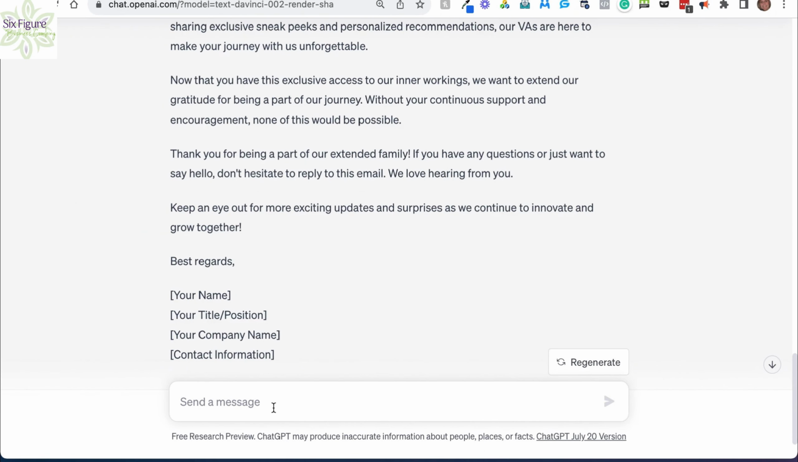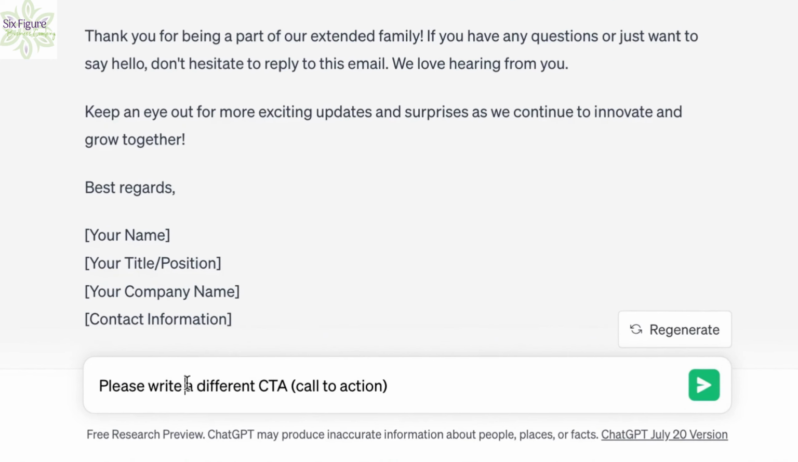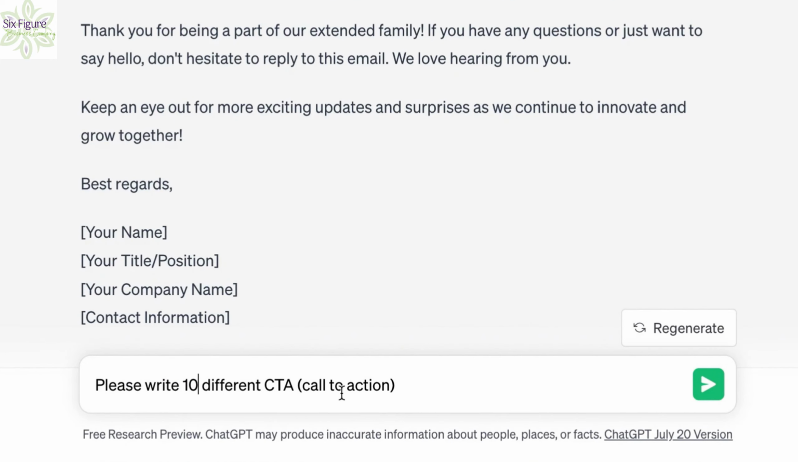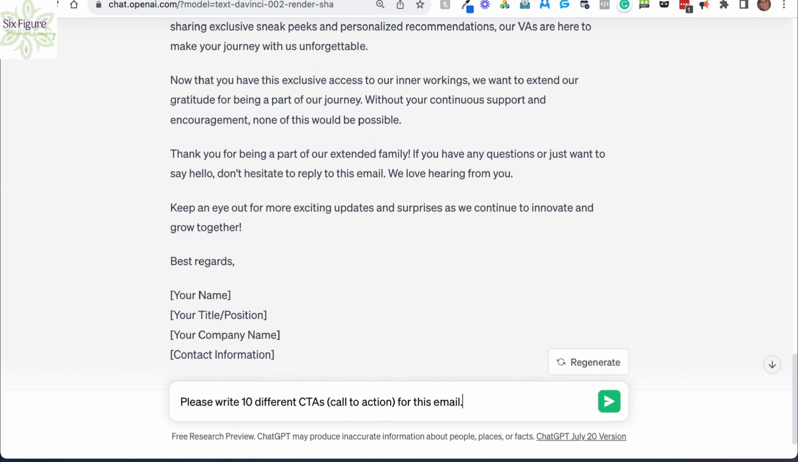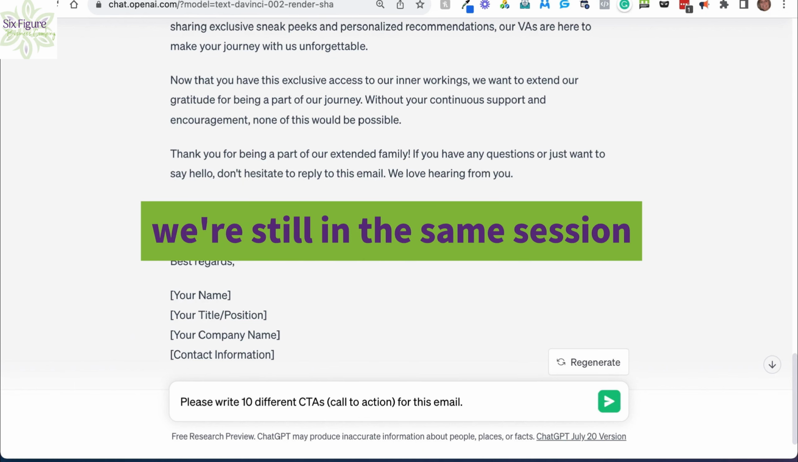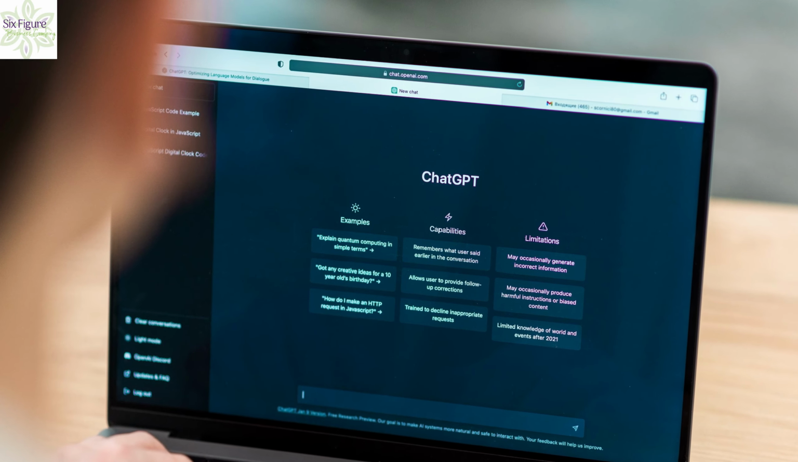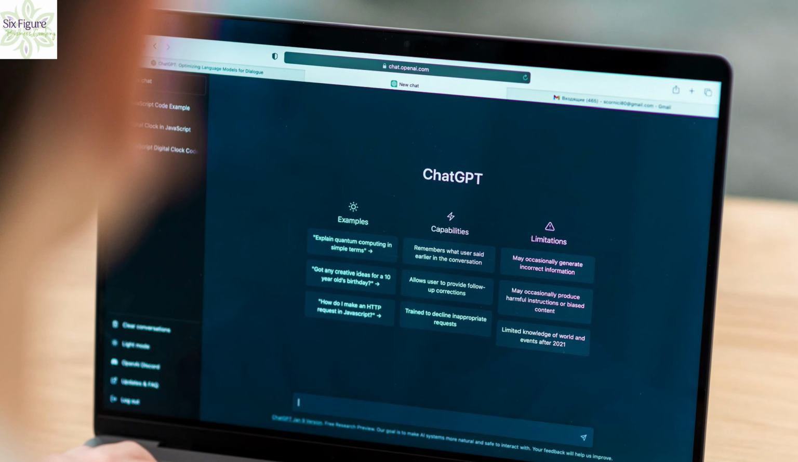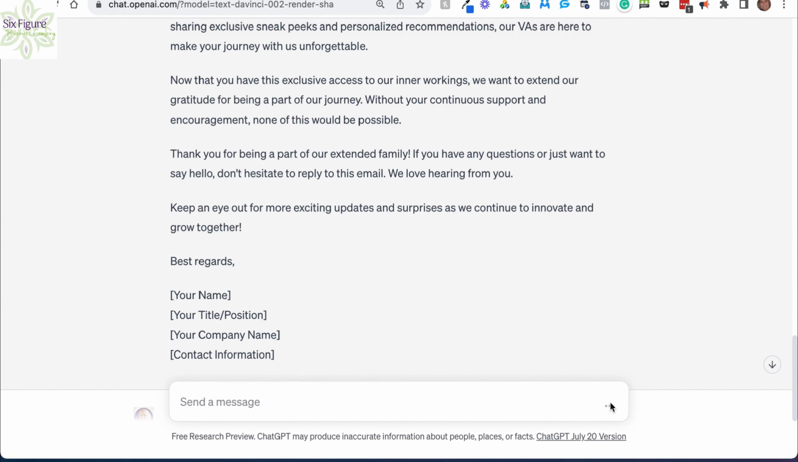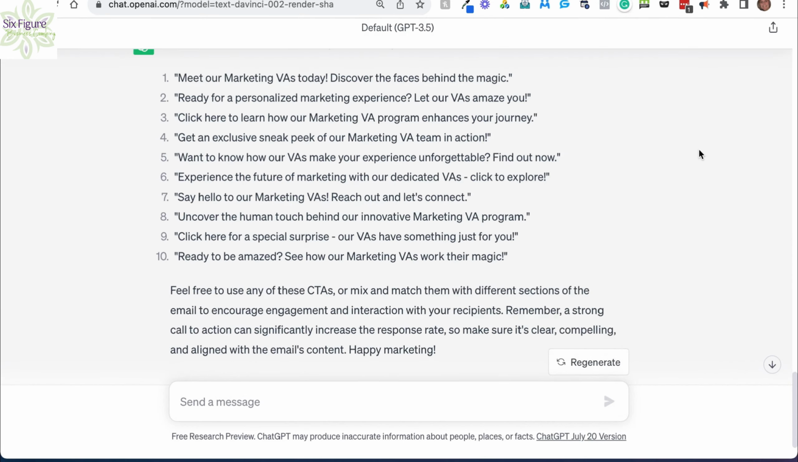What we're going to do is we're going to write our own. Please write 10 different CTAs for this email. And again, I can write this referring to something it's already done because we're still in the same session. If we had closed this up, done something else, come back, we may have to give it more information than this. But in this case, we're still in the conversation. Here are the 10 different ones.